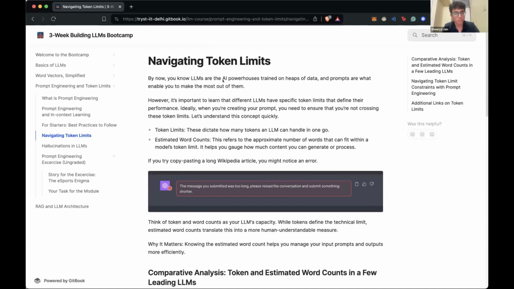So yeah, hi guys. I will be taking you through the navigating token limit section. This is a fairly simple part of this course to understand. Very simply put, the way these models are made is based on multiple parameters, and they each have certain token limits.